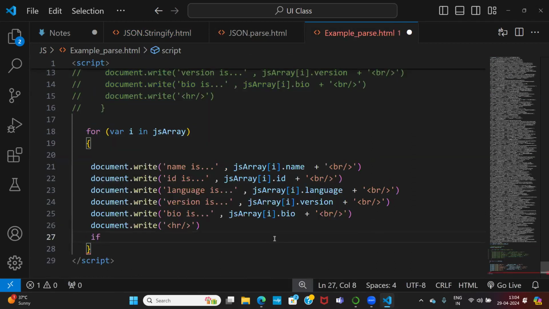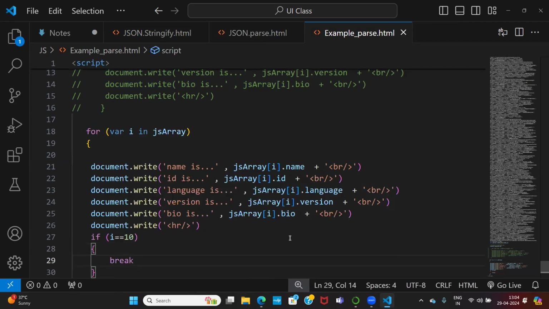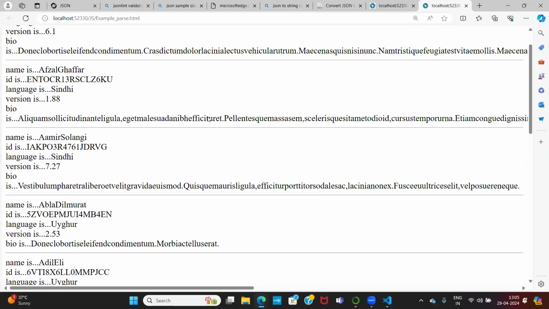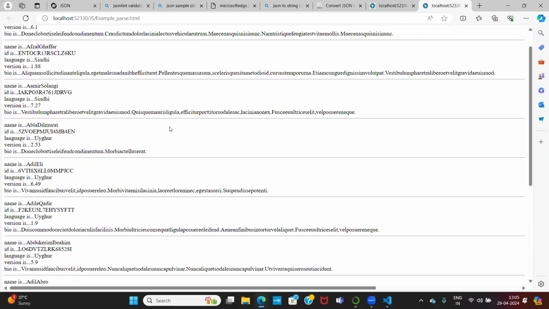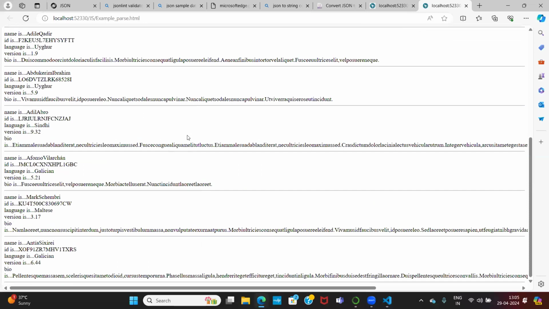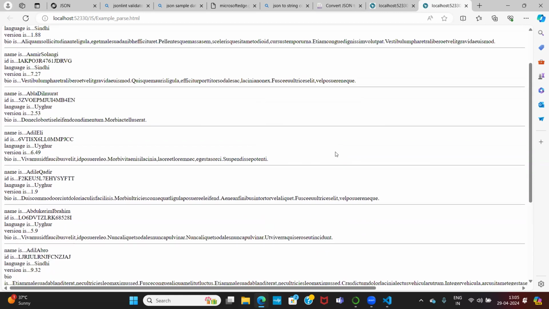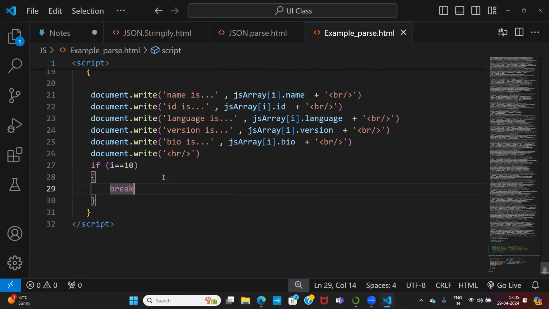If i is equal to 10, then break. Only 10 values you get. Break will work. Continue means if i is equal to 10, continue means only the 10th will miss. Remaining values will get. Only the 10 value will miss. That is continue. This is only break.